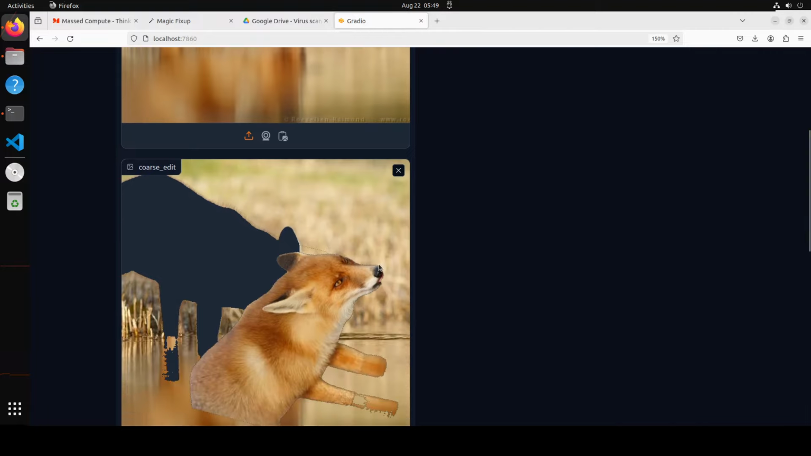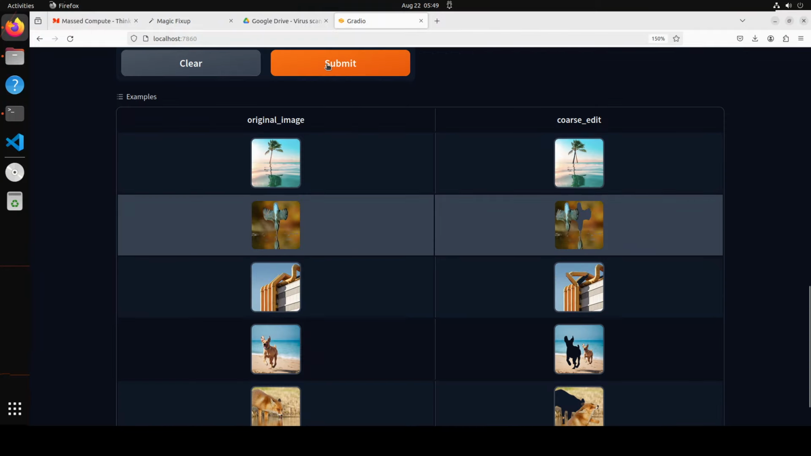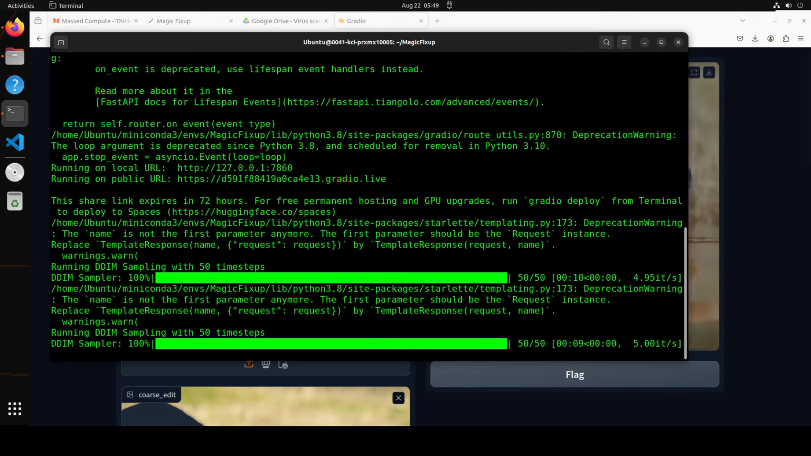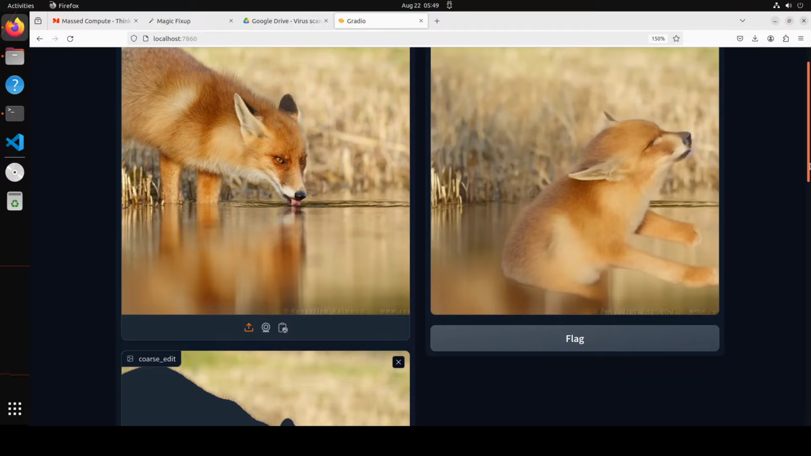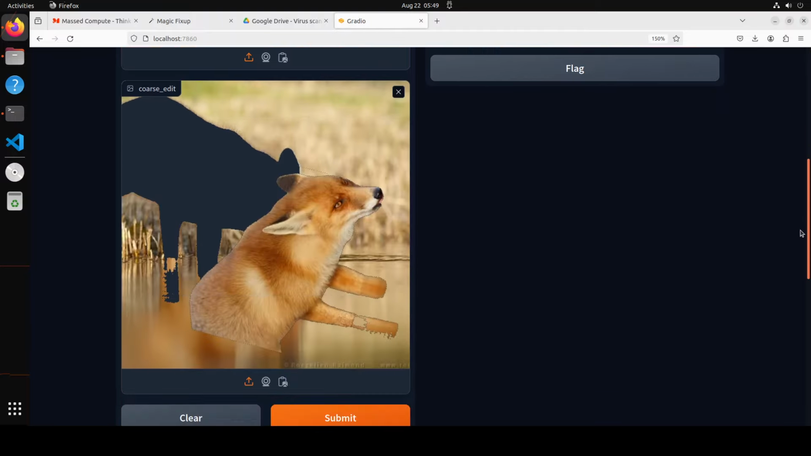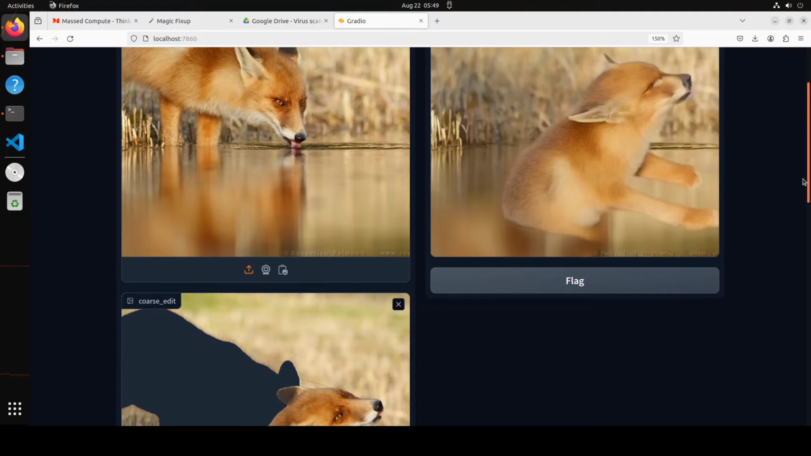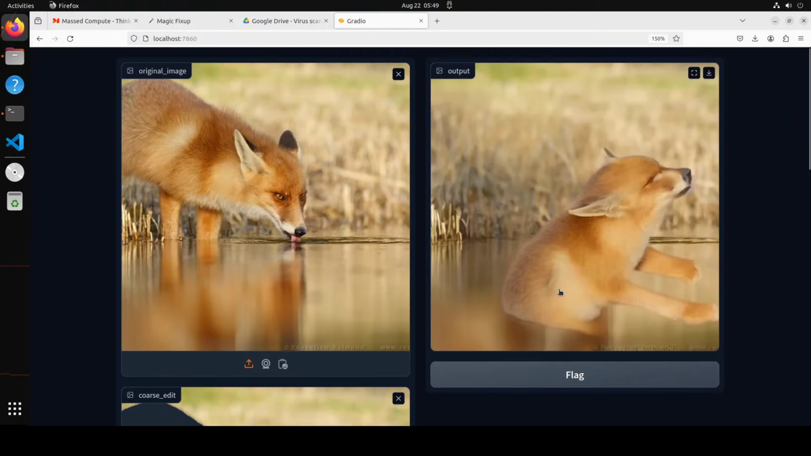So you can see that this is a coarse edit which I was mentioning earlier. And then if you scroll down and click on submit, it is going to process it. So let's wait for it to come back. It is going to take a bit of time. And you can also check out the progress here. As soon as you click on it, it is doing the sampling with 50 timesteps. And there you go. So there is our edit as per this coarse edit which we have done here. So this was the original one, and then when it was edited and placed here, you can see that it has edited it perfectly well.